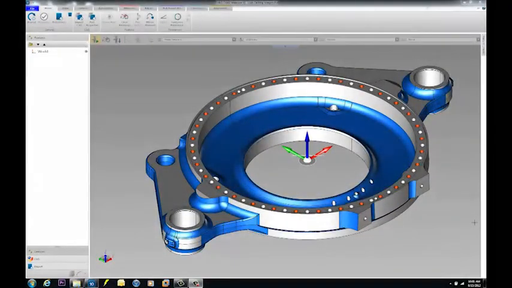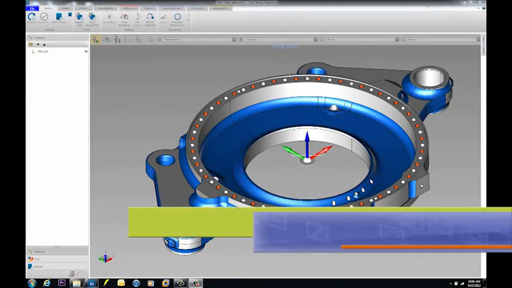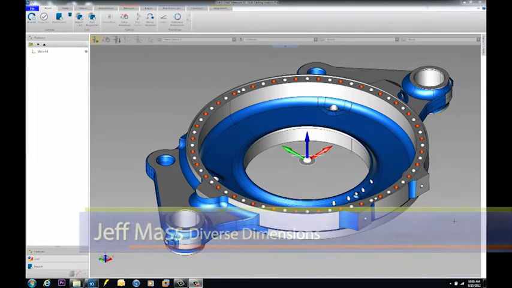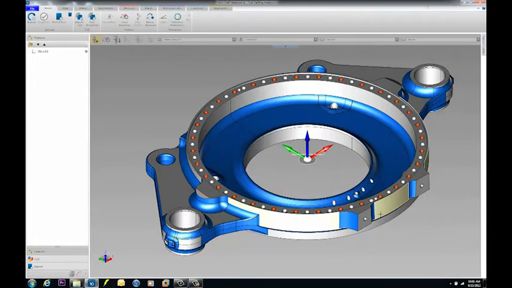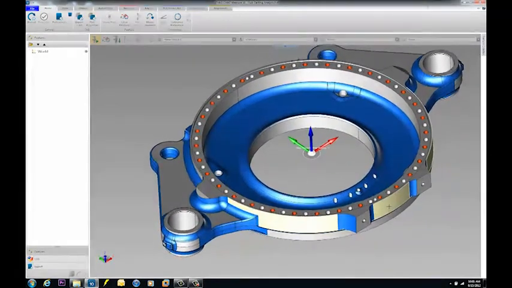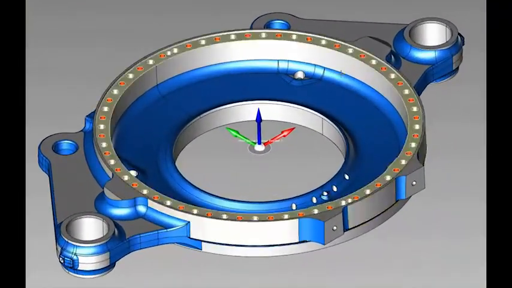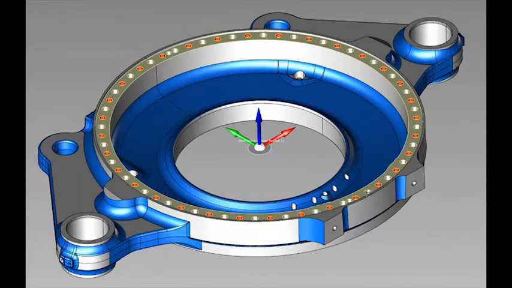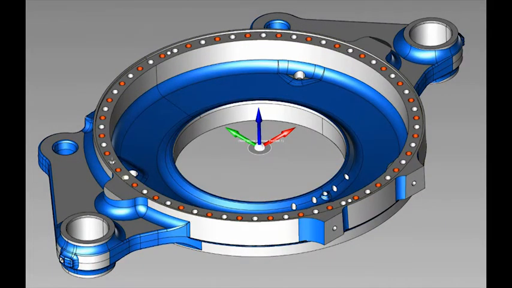Doing a little bit of model prep today at Diverse Dimensions. We're going to be on the road tomorrow heading to Elk Grove out in Chicago area to measure these castings. This is a part for a windmill, and what we need to measure on this part are all of these holes that go around the perimeter of this detail here.